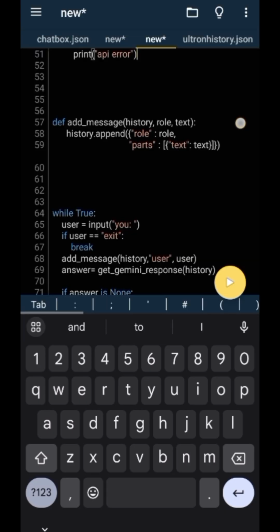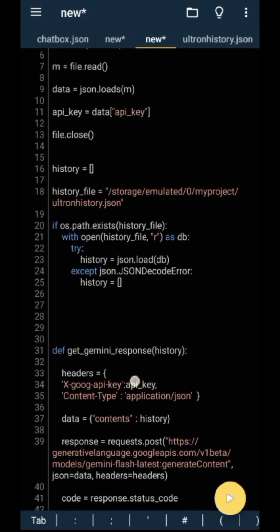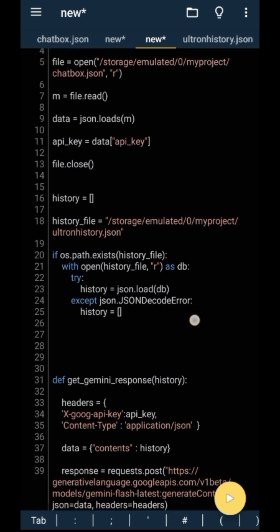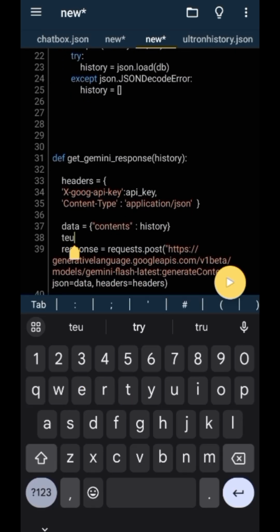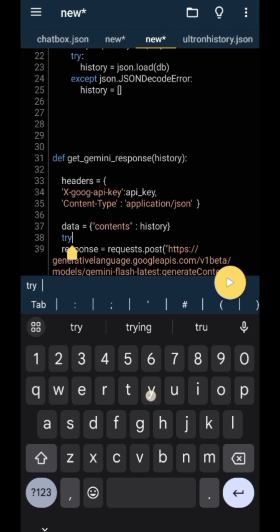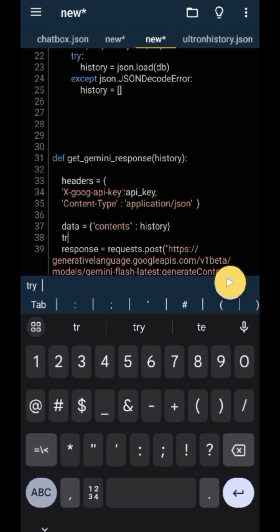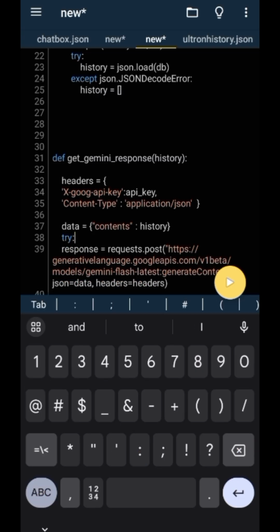Now let's run the program. As you can see, when the limit is exhausted, our program doesn't print None anymore. And when the API works normally, our model responds perfectly. But there's another problem. What happens if the internet connection fails completely? In that situation, the requests.post call itself can fail. So let's handle network errors as well.